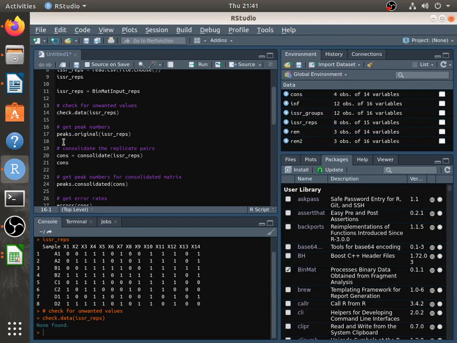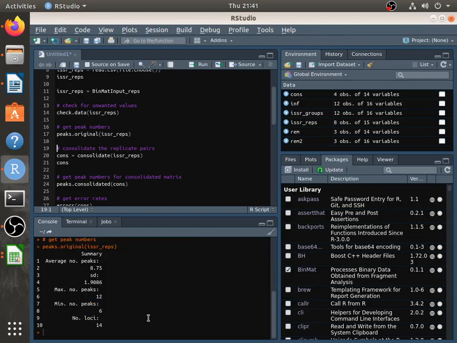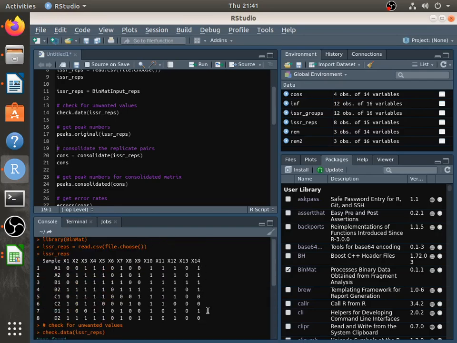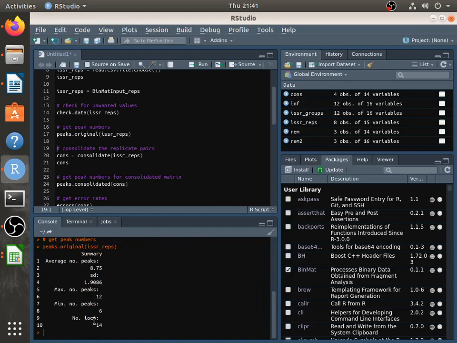So the next function is called peaks.original, and again, it just needs the name of your data. This gives you summary information about the average number of peaks in that data set and its standard deviation, and the max and minimum number of peaks detected throughout those samples, and it confirms the number of loci. So you'll see there are 14, and this is just quite nice to report.